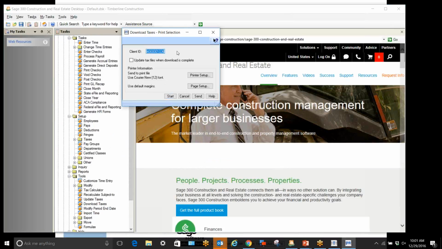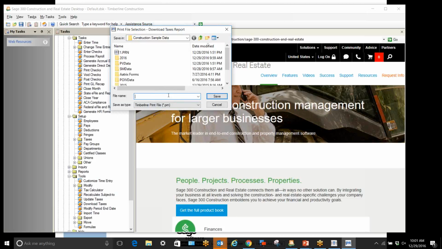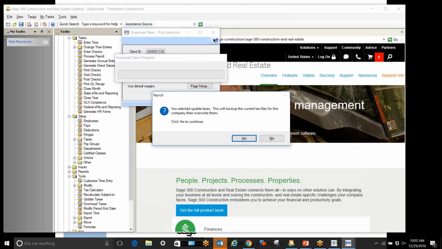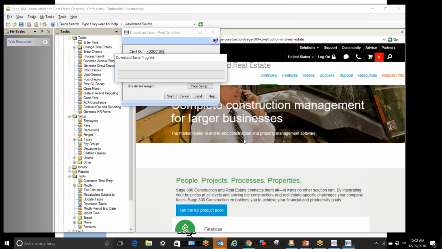and my client number should pre-fill in there. There's this little checkbox to update the tax files after the download is complete. Just go ahead and do that, and it'll update the taxes as well. I'm going to go ahead and click Start. And I'm going to get a printout of this. I'm just going to call it Update Taxes. I get this message: You have selected to update the taxes. This will back up your current tax file for the company and then overwrite them. So it takes the existing tax file, makes a backup of it in case you ever need it, and then it updates the tax amounts.